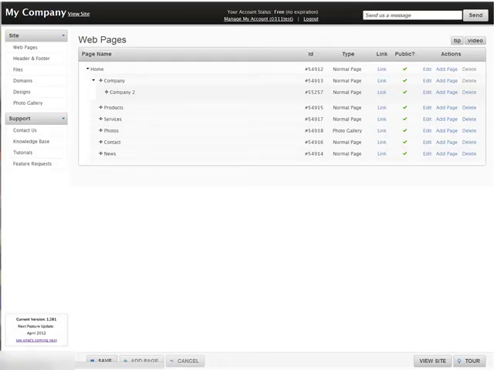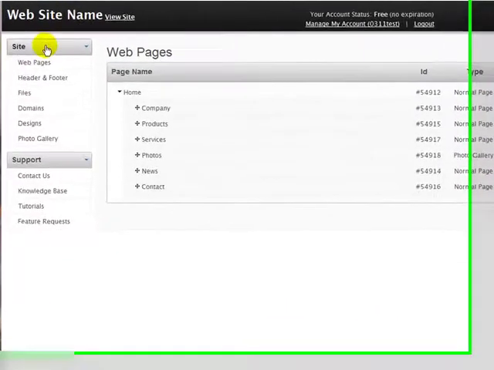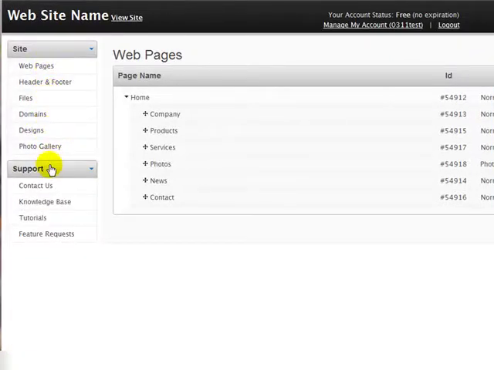Show you how to build a website in minutes. First, let's get our bearings in this control panel. We have our main navigation here on the left side.